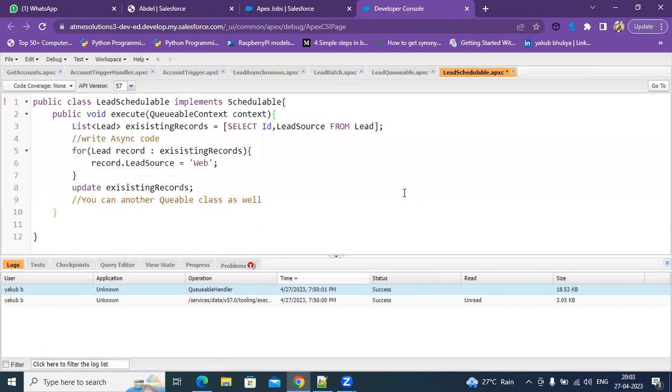On which interface do we need to implement it, and in which context do we need to execute it? The Schedulable context. I'll specify the context name also: SC, which means SchedulableContext. Whatever code you want to write, you can write here, like what we did previously. Same code, same update of records; it is about the structure.